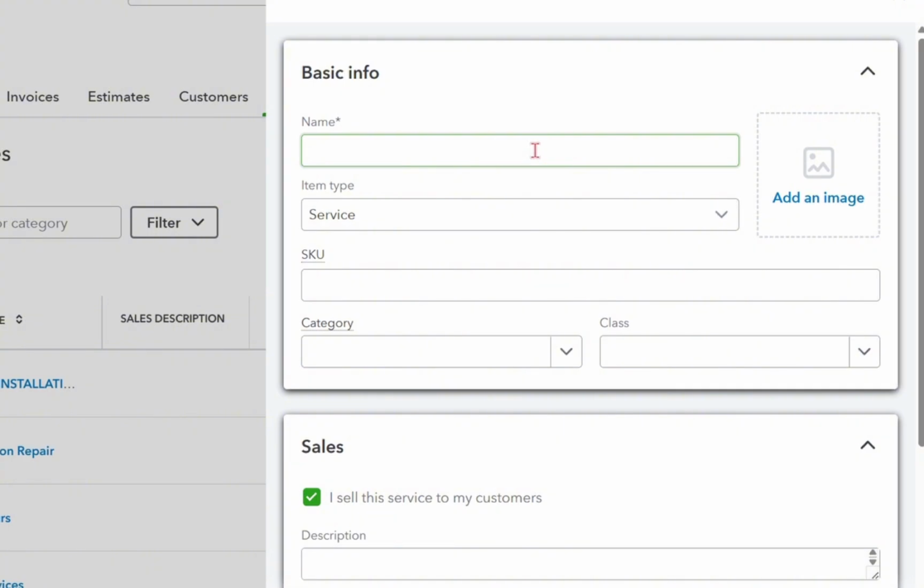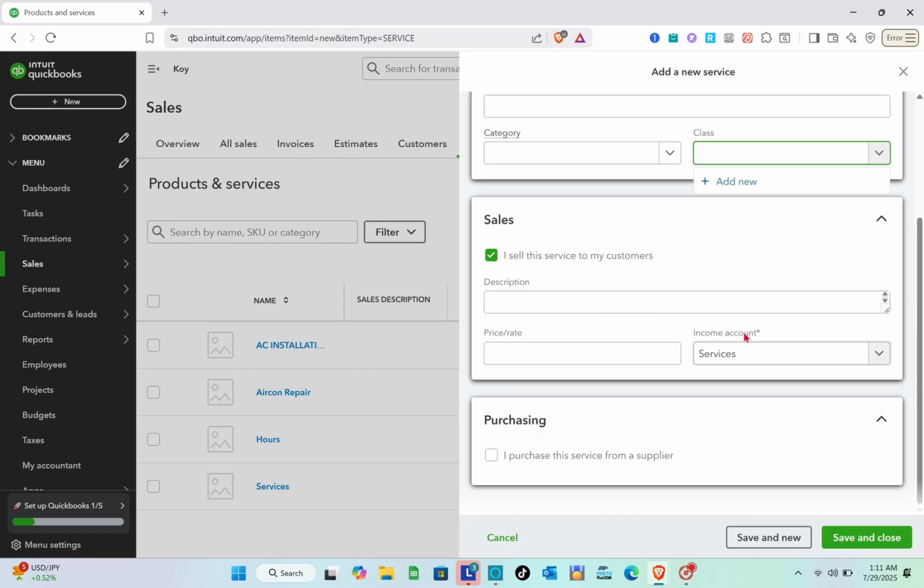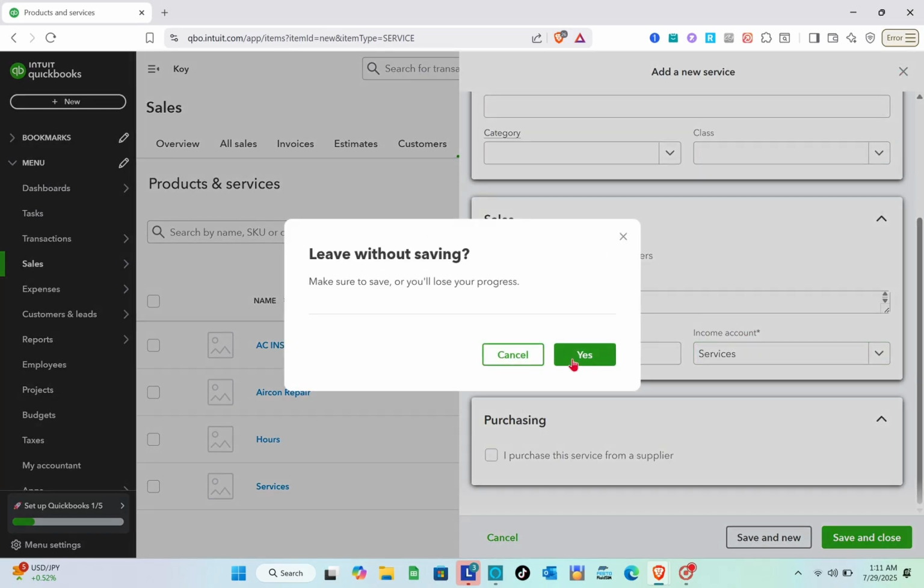For the basic info of the service, you just have to give it a name. So we have AC installation or pipe repair. You can also add products like copper pipe or air filter. It's up to you if you want to add an inventory for this one. So here, input all of the important information. That's right. Now click on Save and Close.